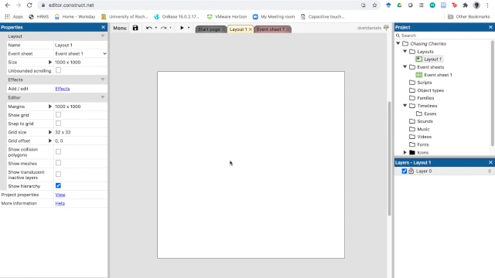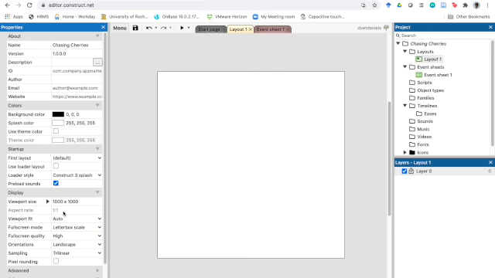Just in case you did not change your viewport size, you can do that by, again, making sure your layout is highlighted here. Go to Project Properties, click View, and then right here is your viewport size. Again, a whole lot of information, but we're just focusing in on that narrow thing.